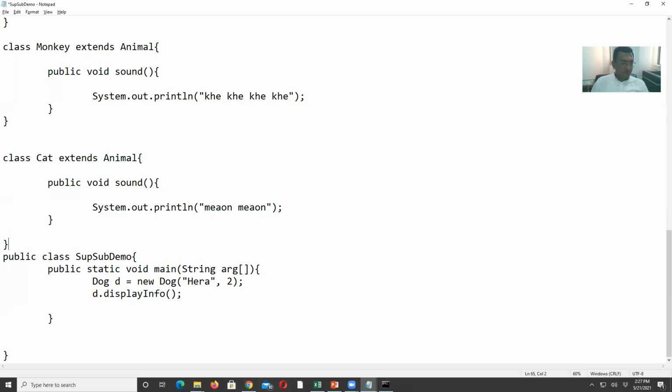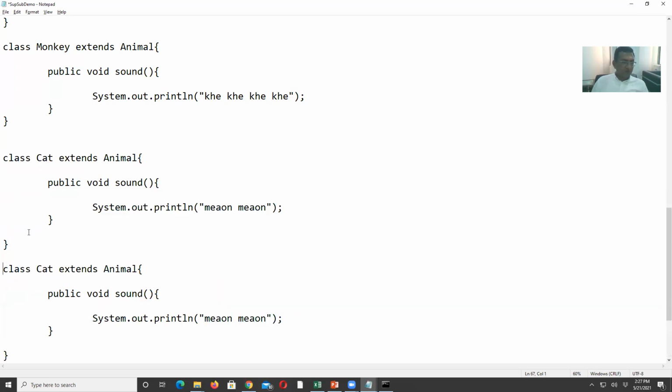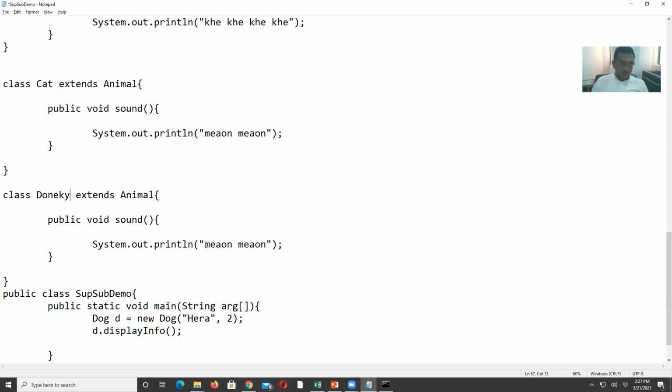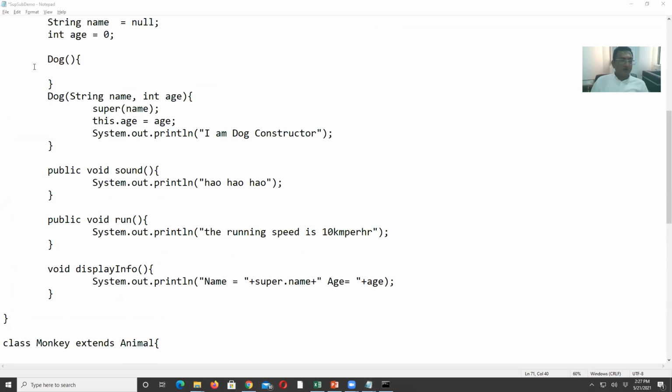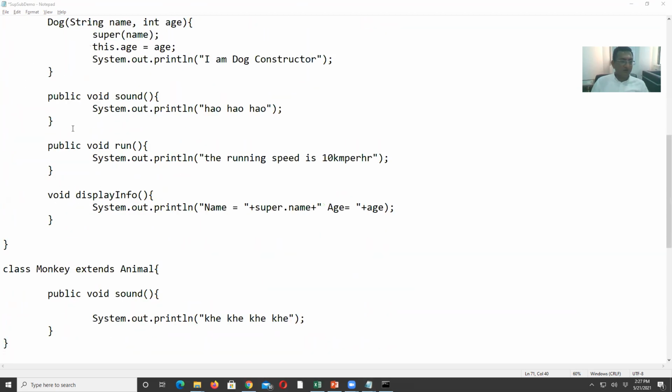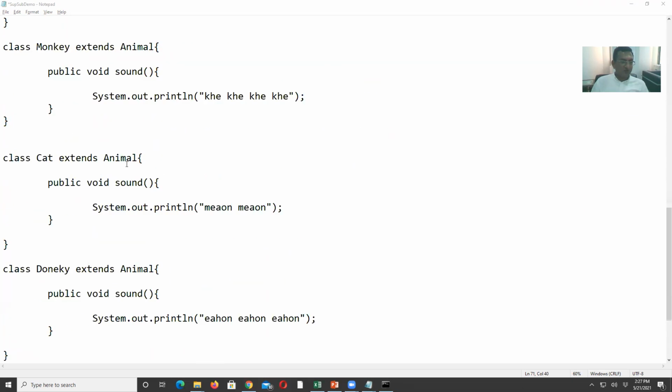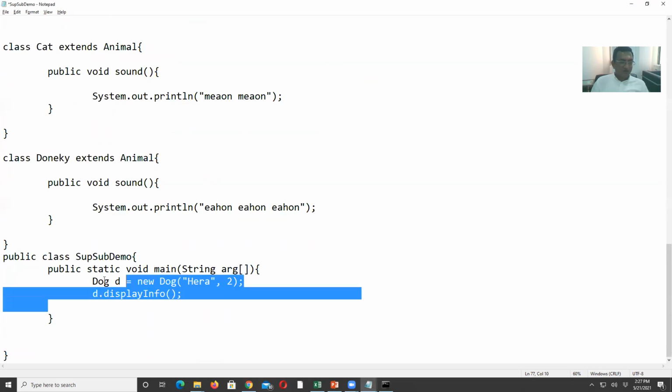Just one more class. Say for example, cat, monkey, and then say for example a donkey. You know the sound of donkey, he-haw, you know, this is sound of a donkey, right? So we have got a dog, we have got monkey, we have got cat, and we have got donkey, right?